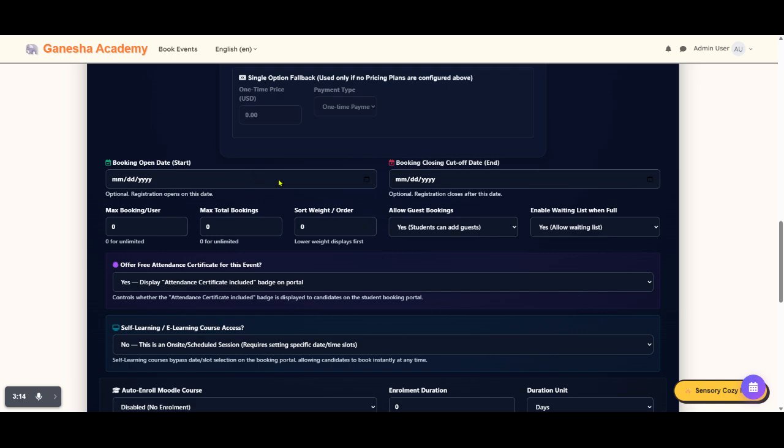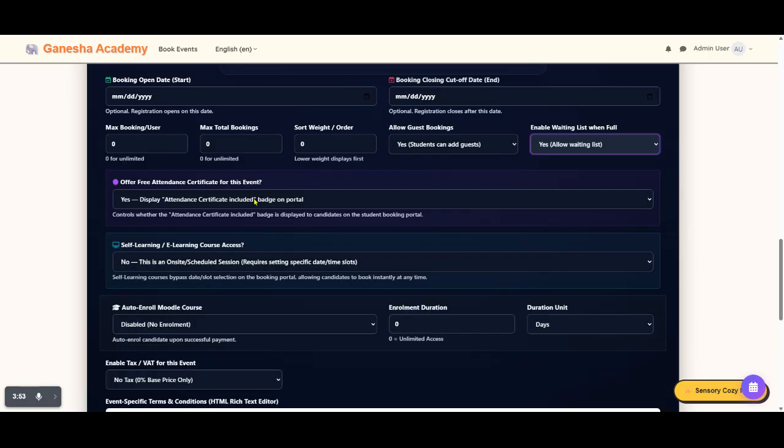Then the booking open date, booking closing cutoff date, maximum bookings per user, maximum total bookings, sort order, allow guest bookings, whether you want to allow guest bookings. If you select yes, then you can add guests. If no, then not. Enable waitlisting when full. So you have two options: whether you want to allow waitlisting or you just want to block booking when full.